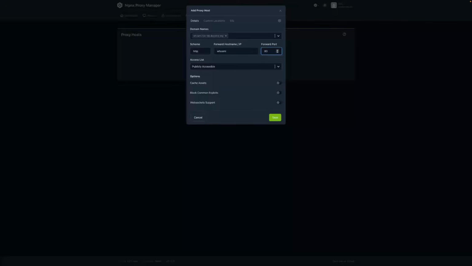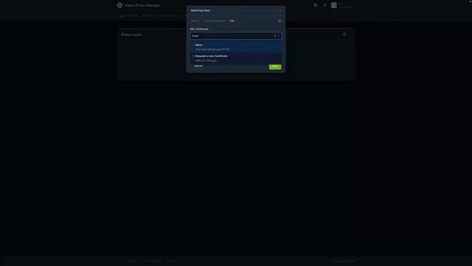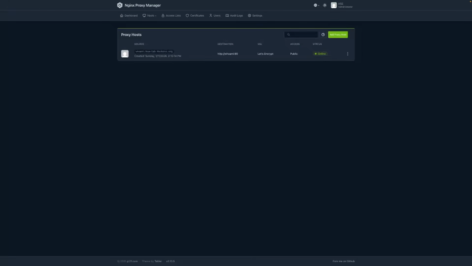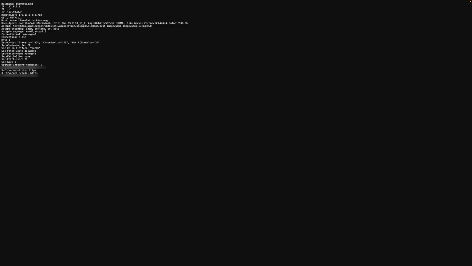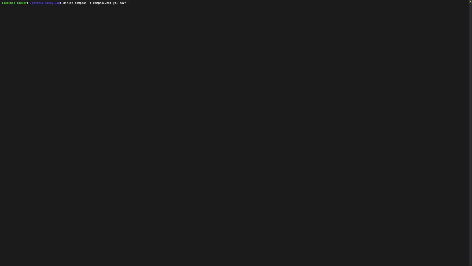Now go to the SSL tab. Set SSL certificate to request a new certificate. If you want, you also can enable Force SSL and HTTP/2 support. Then hit save. After that's done, the window closes and the status should be online. You can now verify if it works the same way like in Caddy. And as you can see, we don't get a certificate warning. That is the NPM workflow. Very clicky, very approachable, great for a lot of home labs. Stop it before moving to Traefik.